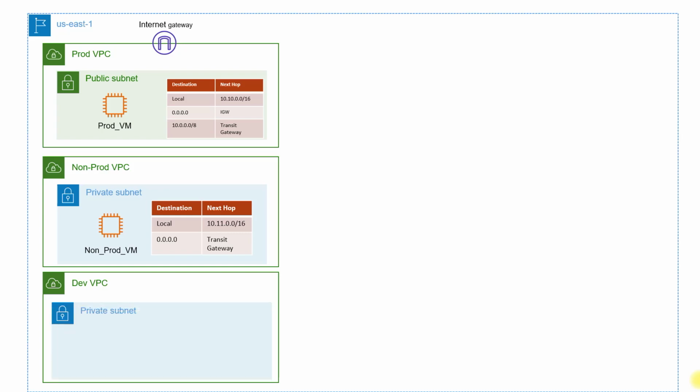And this is dev VPC. In dev VPC we are going to take a private subnet. In dev VPC we are going to launch one VM. It is the dev VM, and this is the relevant routing table of the private subnet.